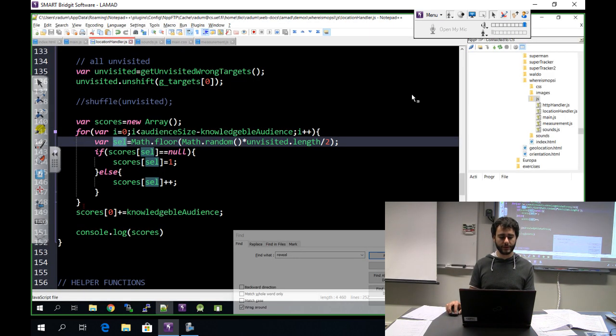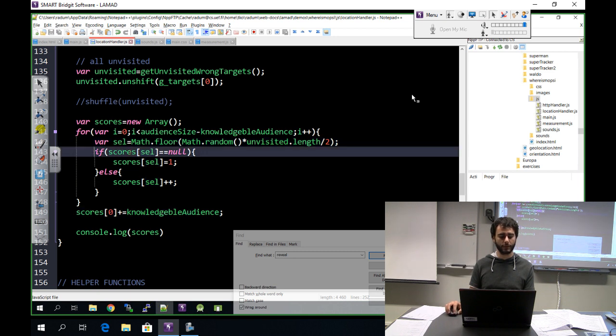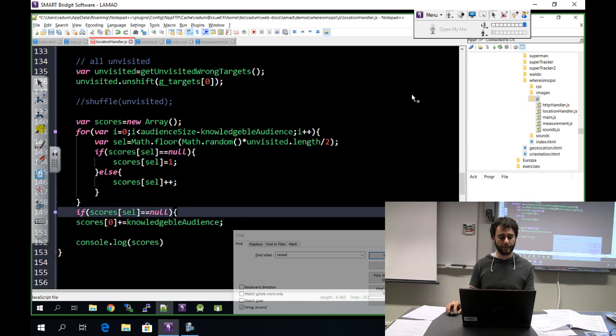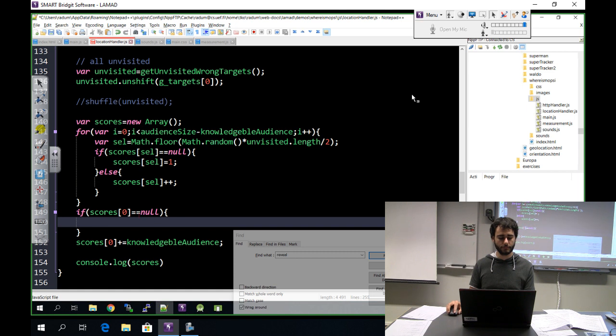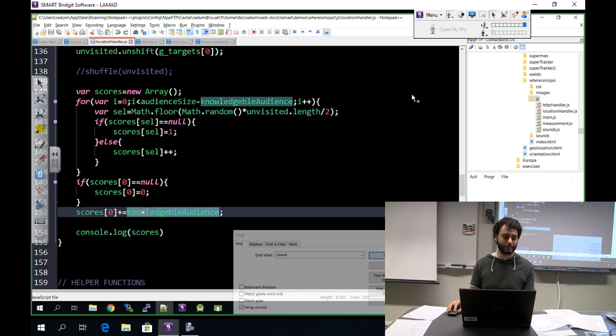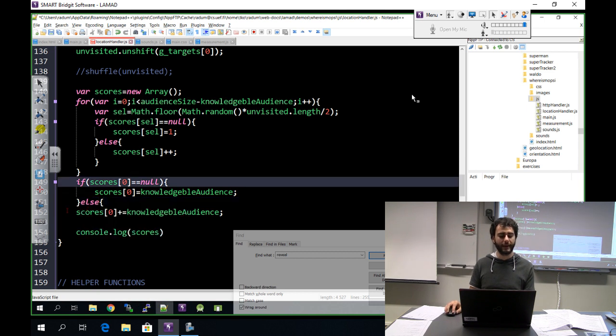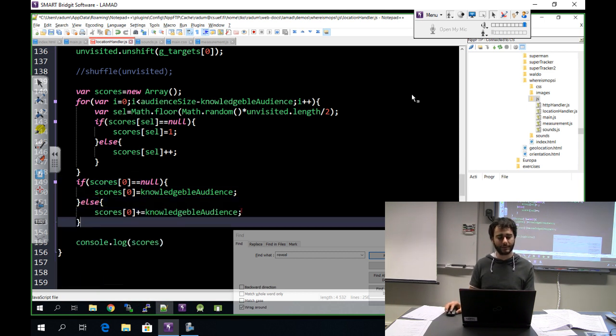This is because the first score, before I add anything, should be checked if it is null. So if our first score is null, make it 0 so that I can add a new number to it. Or I could have just made it knowledgeable audience. Yeah, maybe it's more clear that way. Else, increase it by the knowledgeable audience. This is more clear. Increasing by 1.